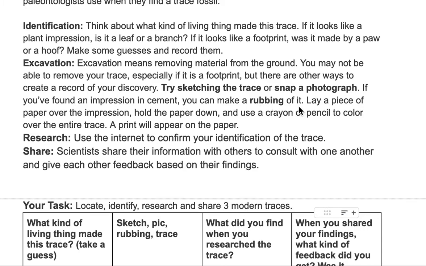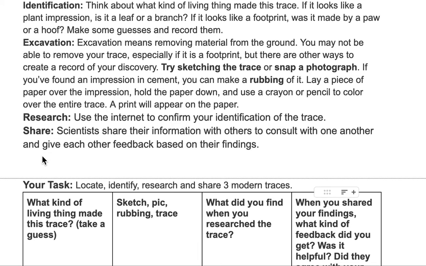That's by laying a piece of paper over the impression. Hold the paper down and use a crayon or pencil to cover over the entire trace. A print will appear on the paper. Then you're going to do some research. Use the internet to confirm your identification of the trace. And then share. Yes, I'll ask you to share at the end of the hour, to share your information with others, to consult with one another and give each other feedback based on their findings.